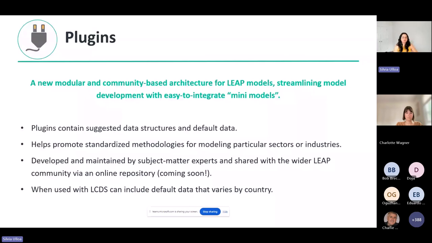The second feature, and I'll introduce these three features and then I'll switch to Leap to show you in the demonstration, is plugins, which introduces, as Charlie mentioned, a modular architecture and a more community-based approach for developing models in Leap. So this new system also aims to simplify model development by allowing users to easily integrate or plug in sort of mini models that have been developed by different subject matter experts. These mini models include, for example, standard or suggested methodologies for modeling a particular sector or particular industry with suggested data structures, default data, and could even contain references to the LCDS, the Cloud Data Server.